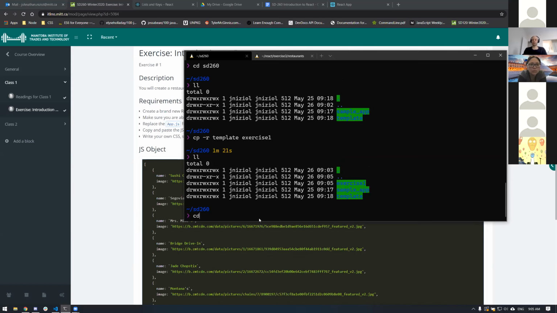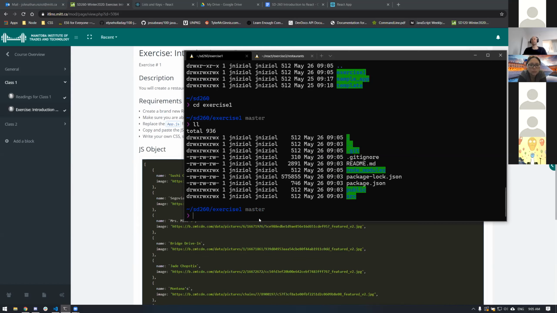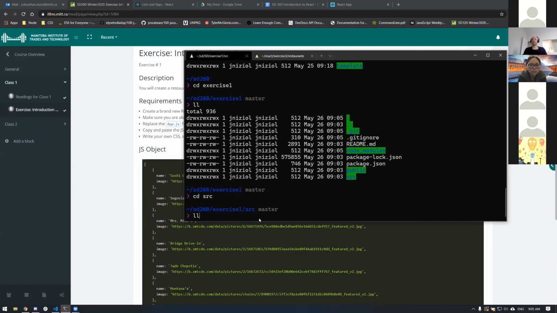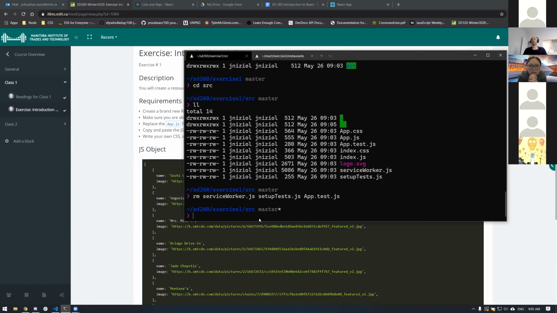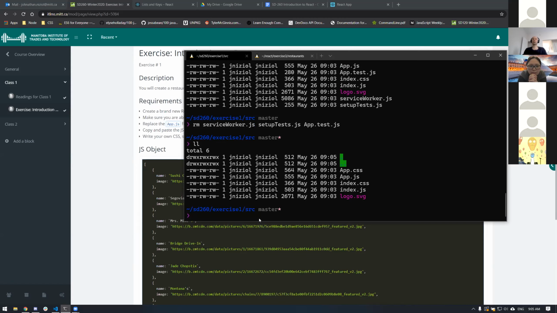So there we go, we have exercise 1. And yes, you are right. We should probably go ahead and delete some of these files. So we don't need service worker. We don't need setup tests. And we don't need app.tests.js. So we can just take those away. Actually, we also don't need logo.svg because that's just for the sample.